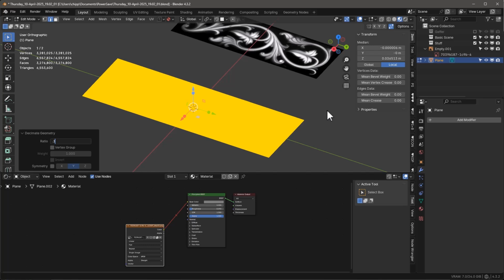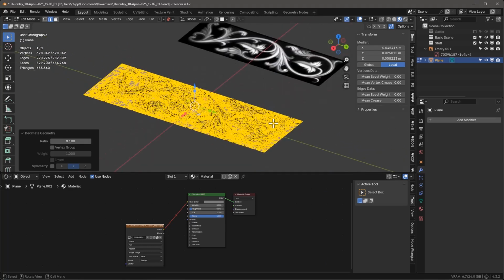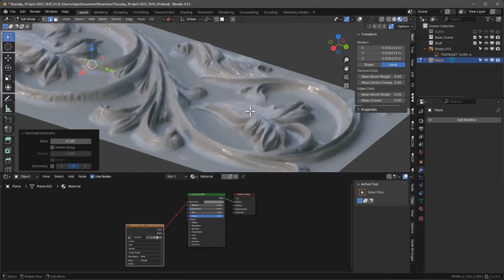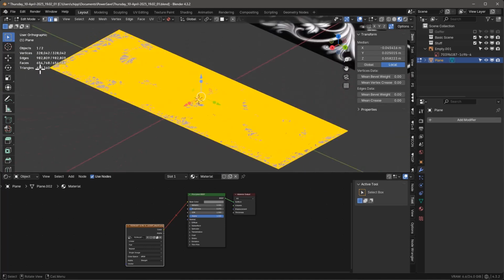And it has to do with your CPU, not your GPU. This doesn't get done on the GPU. It gets done on the CPU. So we're going to let this go for a little bit. That maybe took 2 minutes. Now I'm looking at this, and I can turn this off so I can see what we have. Okay, now we have 655,000 triangles.